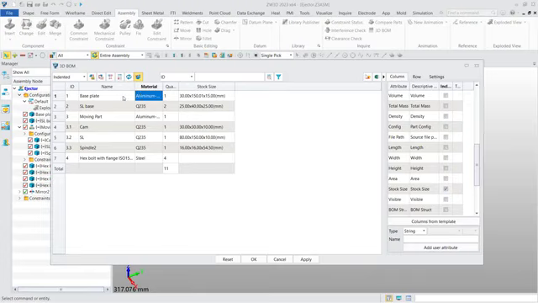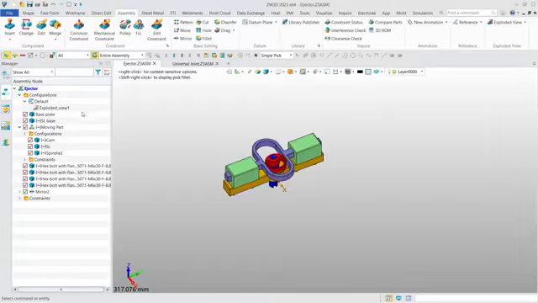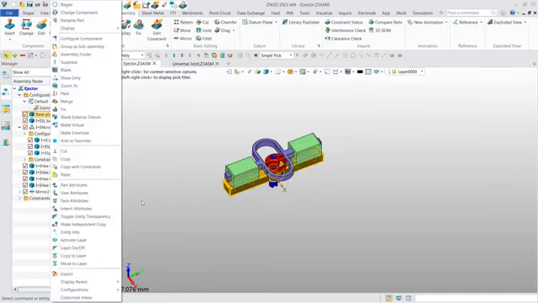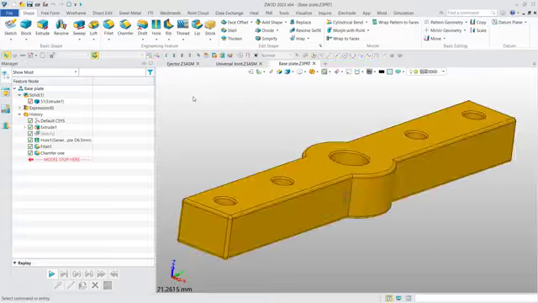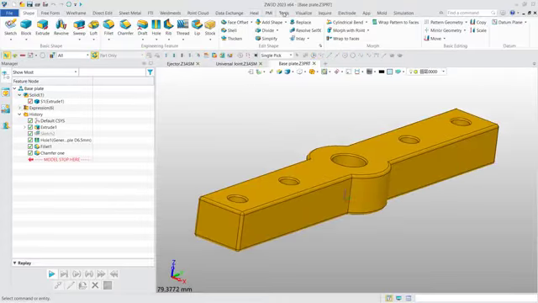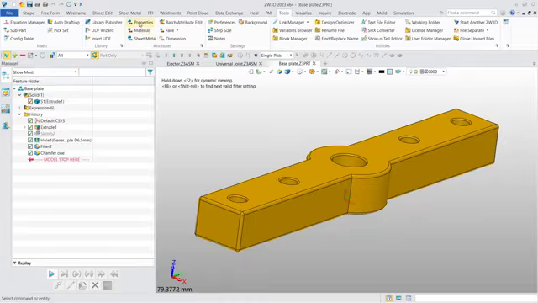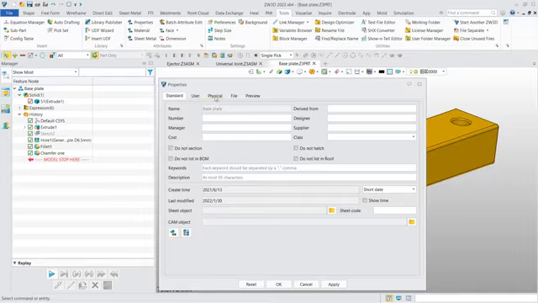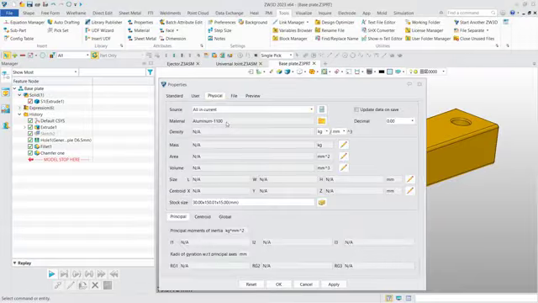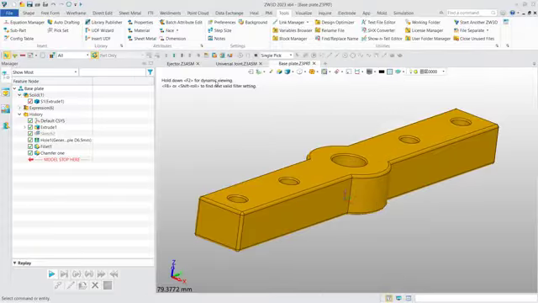Now you can see it synchronizes to the part level. We can verify it: we open the base plate and check the material. You can see it's aluminum 1100. You can also check it here, physical aluminum 1100. And we go back.